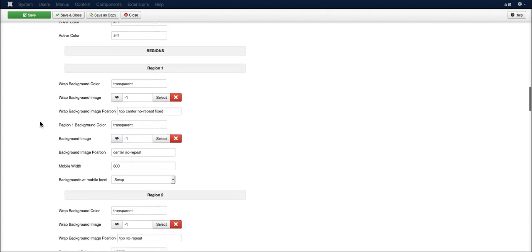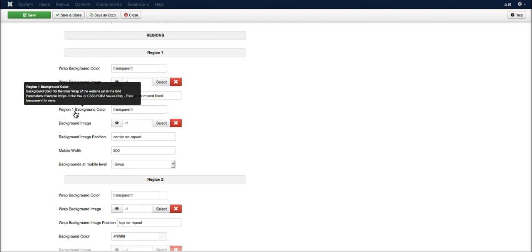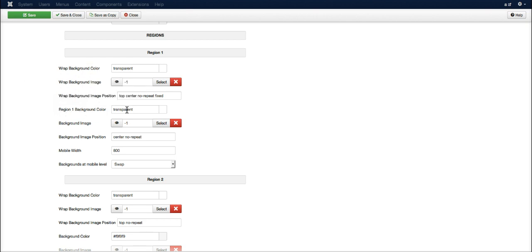Now we move into the regions. The regions can have an overall wrap background color, an overall background image and position, and then they can have that inner part, which is again 1600, set in the template manager in the grid. We can have a background color for that, a background image, a mobile width.